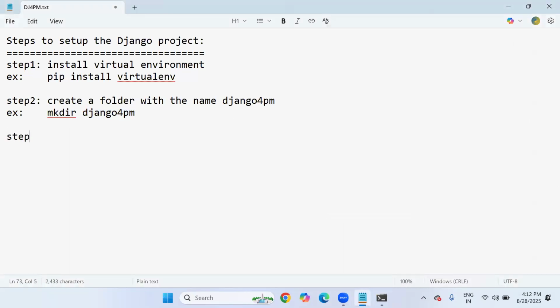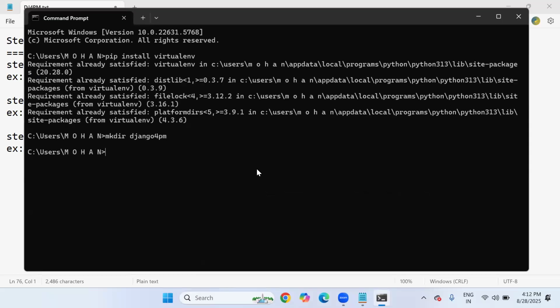Next, step 3. Move to the folder. Django 4 p.m. folder. You can move towards the Django 4 p.m. folder. How to move: cd space Django 4 p.m. This is step 3. We have to move towards our folder. Okay, in that folder only we have to do all the activities.